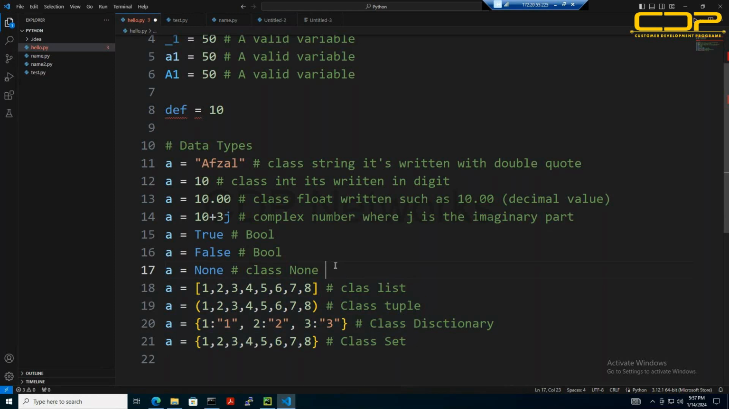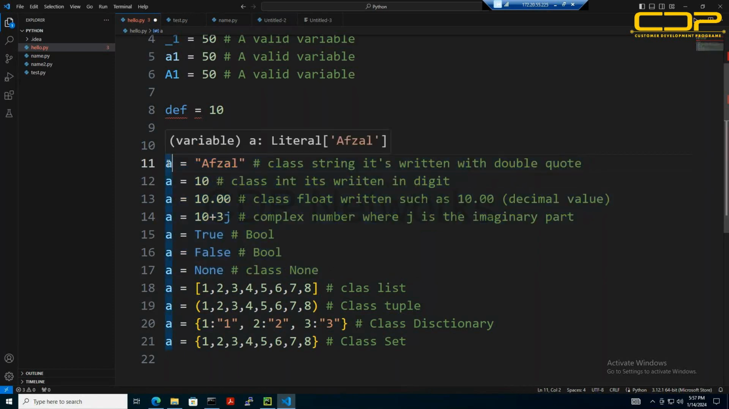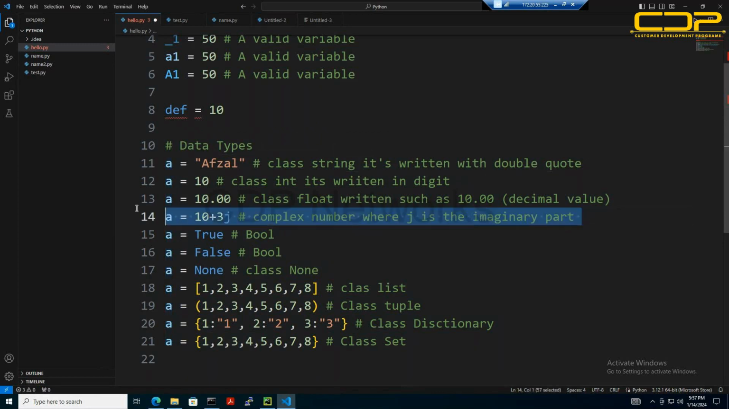But as of now, you have to understand these are the most common and most usable data types: string, integer, float, complex number. You can skip this if you want, or watch more tutorials, because these are mostly used for mathematical operations, not in day-to-day life. If your application is related to mathematical things, then definitely it will work. You will see these types of codes more. Boolean is used everywhere, and None you have to use.